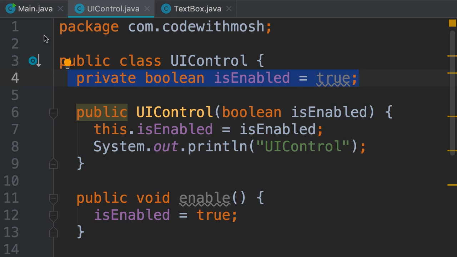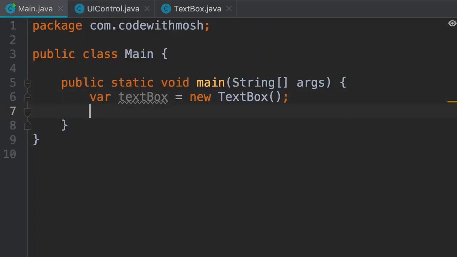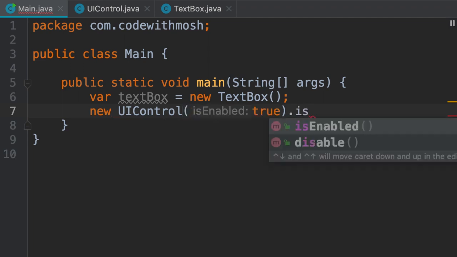outside of this class. So if we go to our main class and create a new UI control object, look, is enabled is not here. What we have is only the method, not the field. Another thing you need to know about private members is that they are not inherited by subclasses.